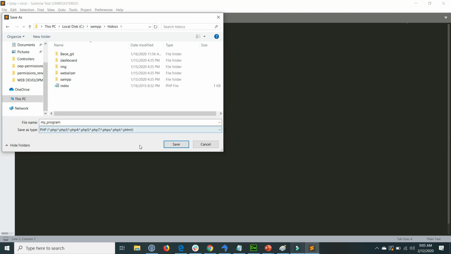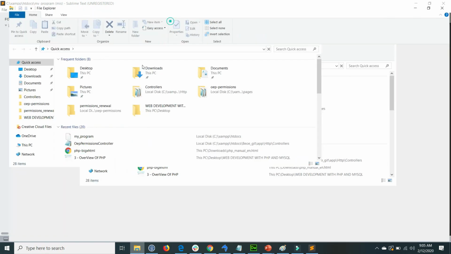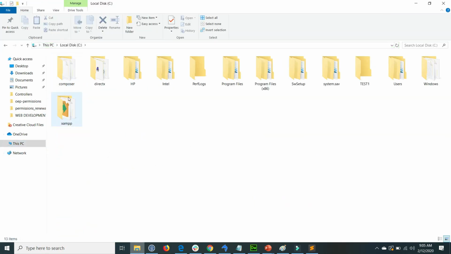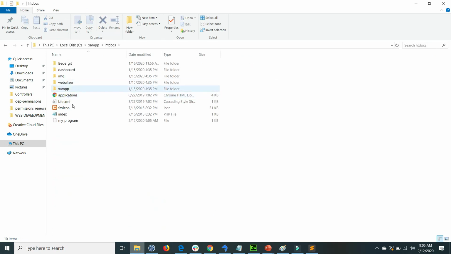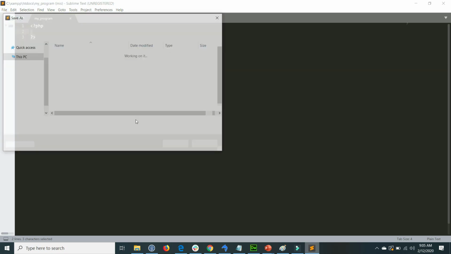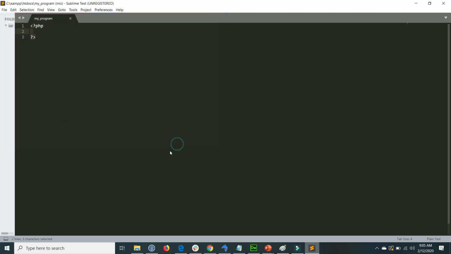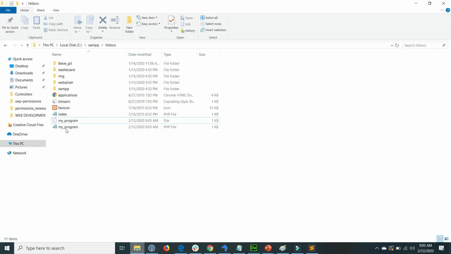Save, and you will see my program is saved. If I go to the directory in my computer, C, XAMPP, htdocs, here is my program, but its extension is not PHP, it is just a file. So why is this happening? I again go to Save As, write my program, and write the extension with the name. Now I save the file, and the new my program is created with a PHP file extension. So I delete the old one and work on this one.